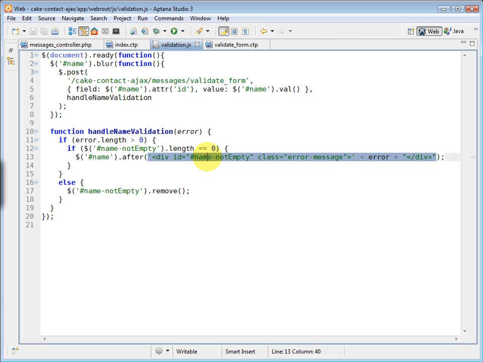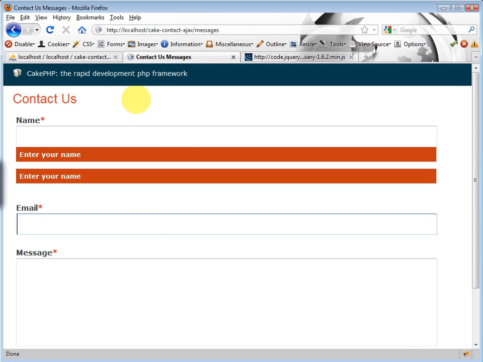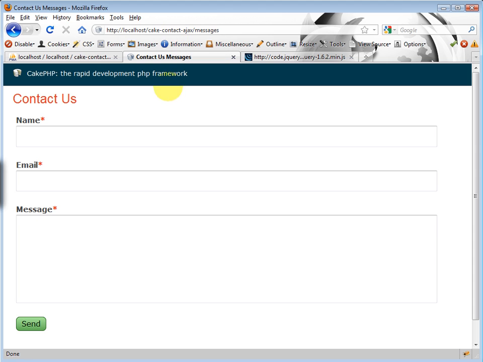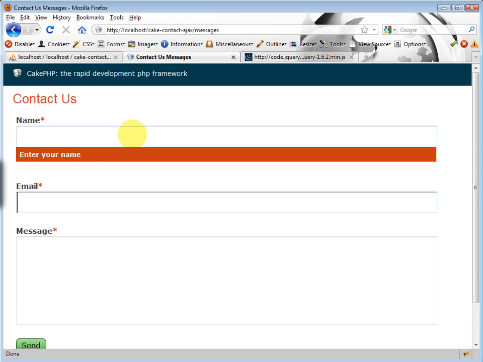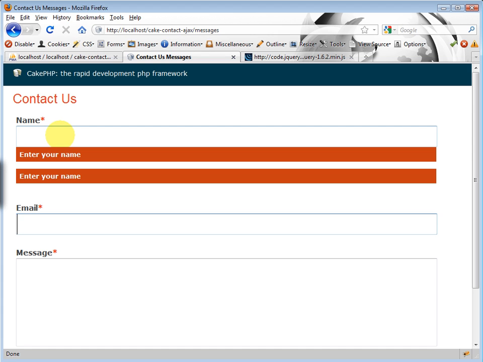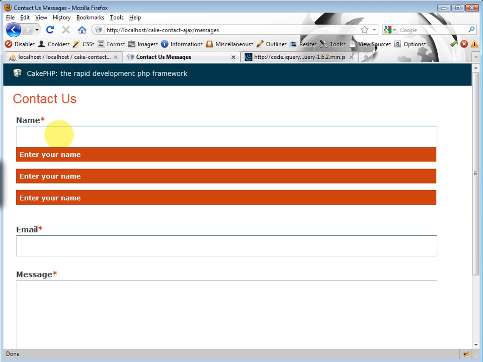That was the problem. So we can save it, go back to the browser, and let's try refreshing. So if we tab out, we get enter your name. If we tab out again, it's still not working.